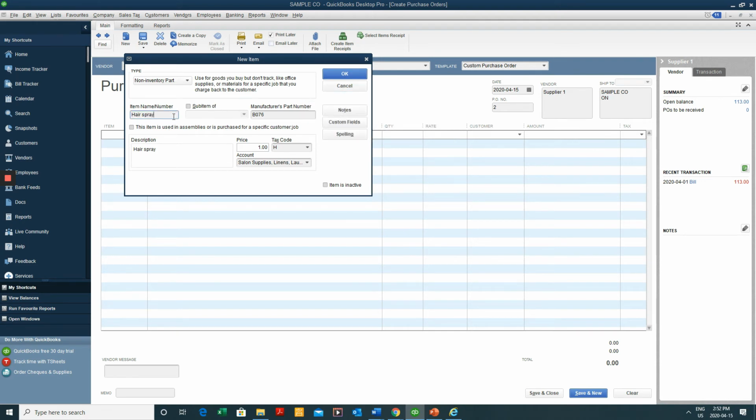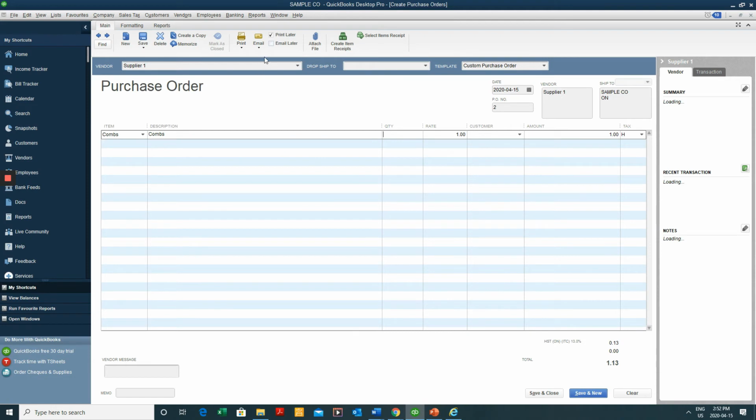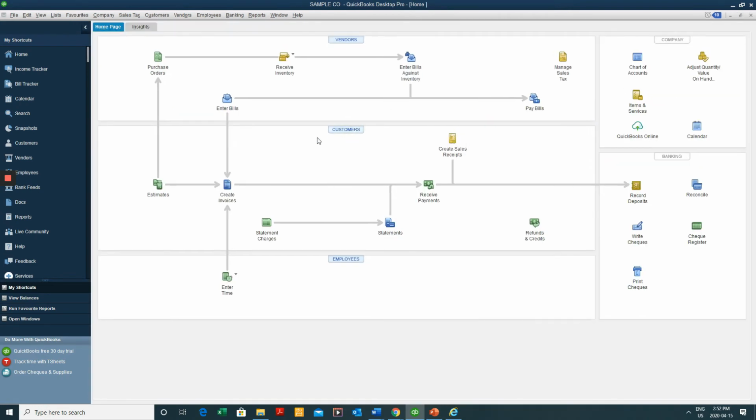And I already created hairspray. So let's call it, we'll call it combs. We're going to order combs. And we'll say that we ordered 20 combs. We'll save and close. And we have our first purchase order done from supplier 1.